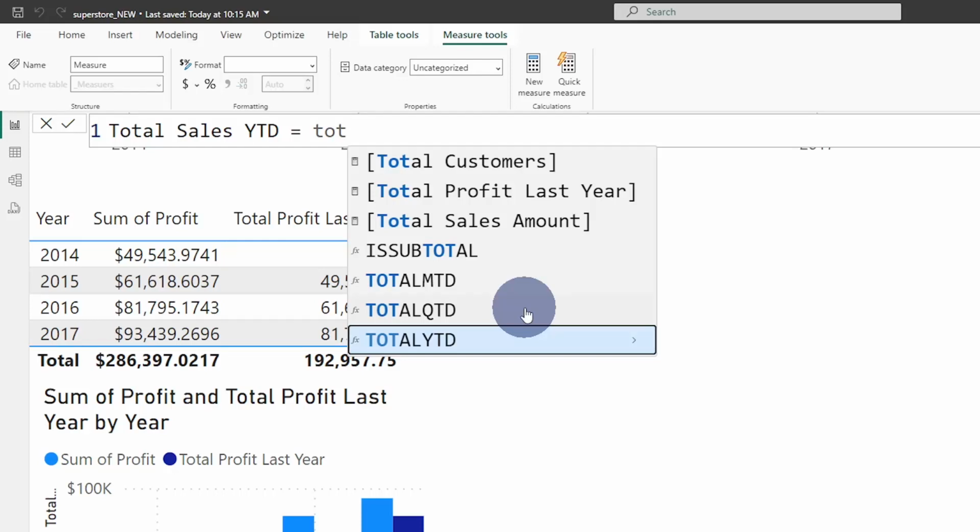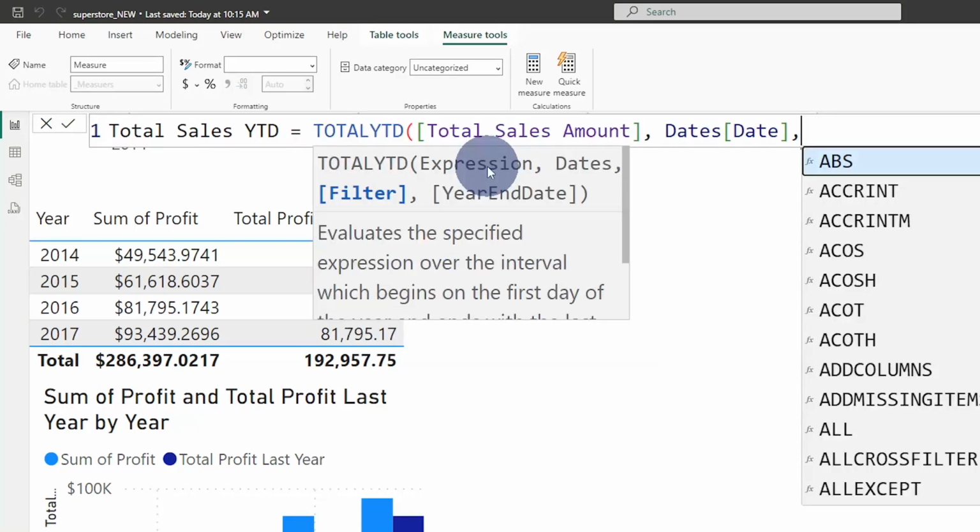All right, so the date is the date column from our date table, and we have optional arguments that we can apply to our data. You can apply a filter, and then you can also apply a year end date. So supposing your company has a fiscal year and the year end is not December 31st, you can specify that date in this year end argument.